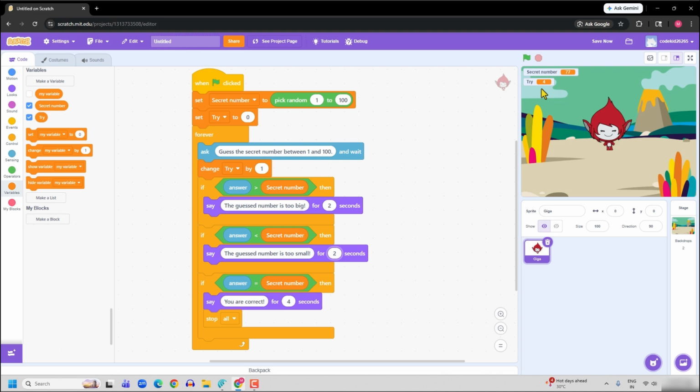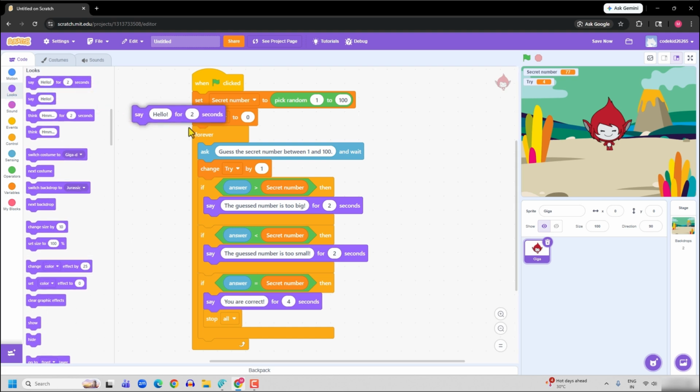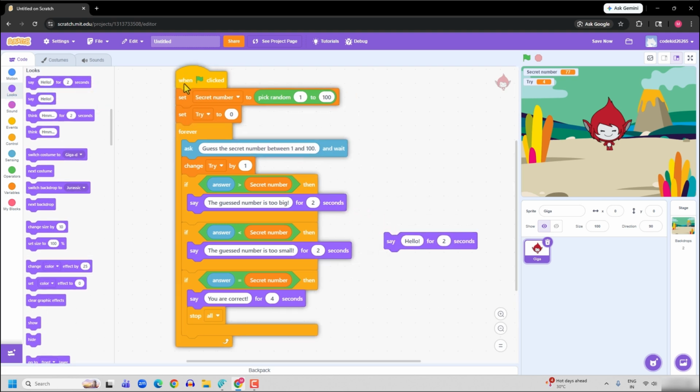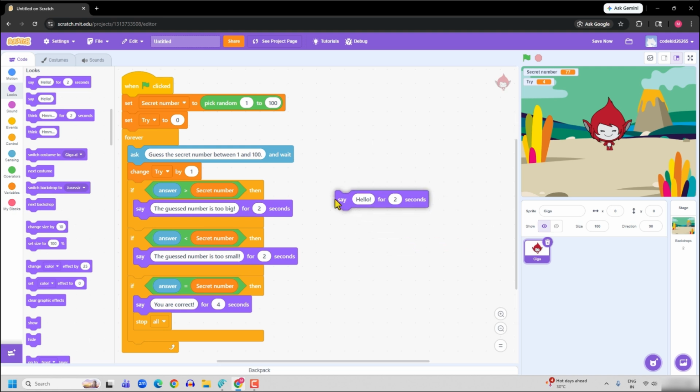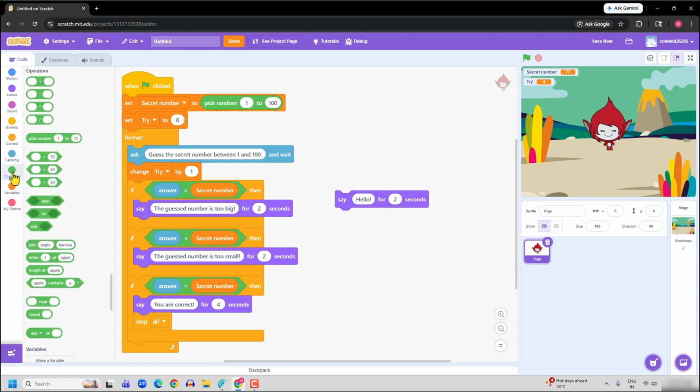That is what it has to say, or you have tried 4 times. So that is what it has to say. So I will go to looks and bring say hello for 2 seconds. And I will now go to the operators section and bring in this block, join apple and banana. I will bring join once again. I will put this join block here.